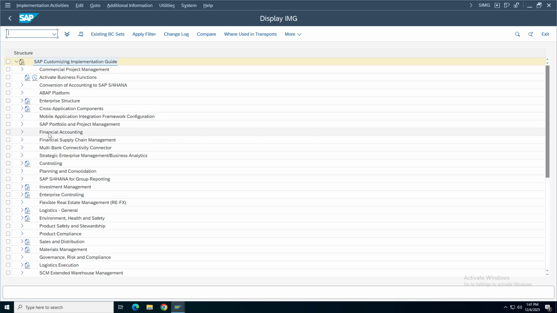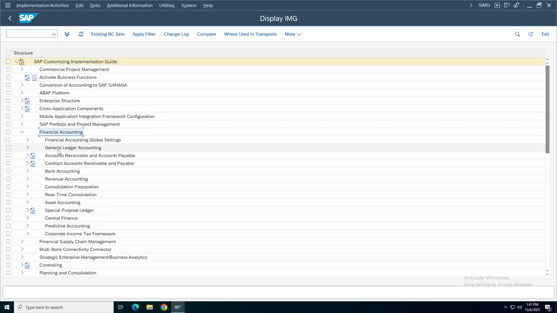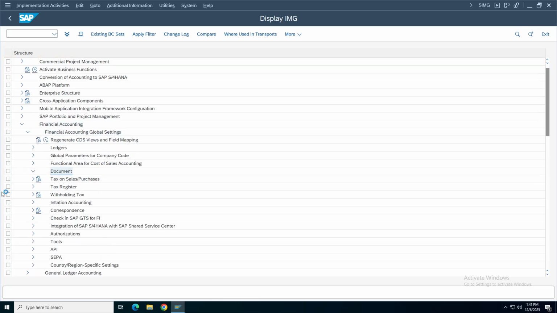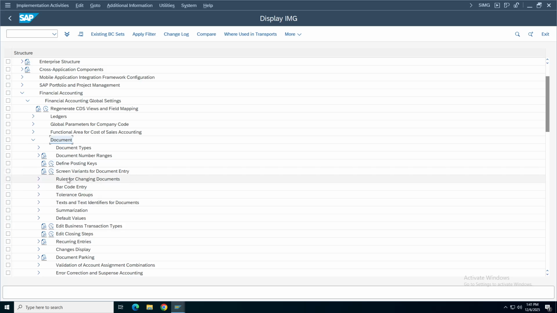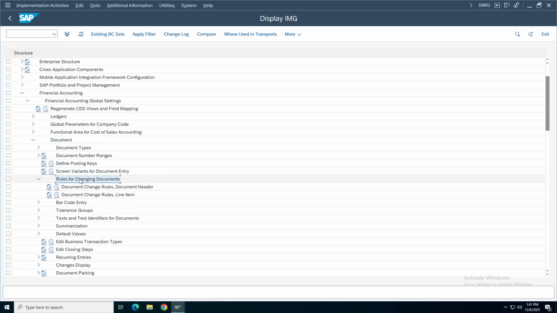Okay, financial accounting, global settings, document, and here we have rules for changing documents. I'll repeat it once again. So the financial accounting, global settings, document, under document, rules for changing documents. So we can change the rules. Okay, this is header level, this is line item level. Let us discuss at the line item level.